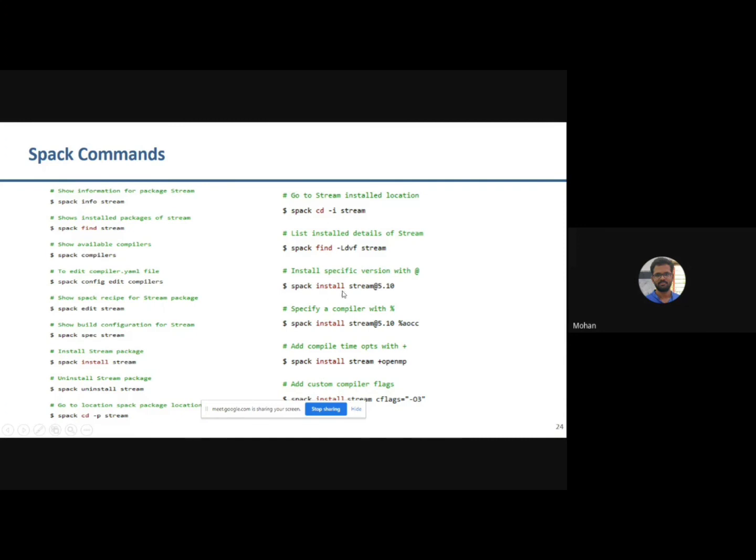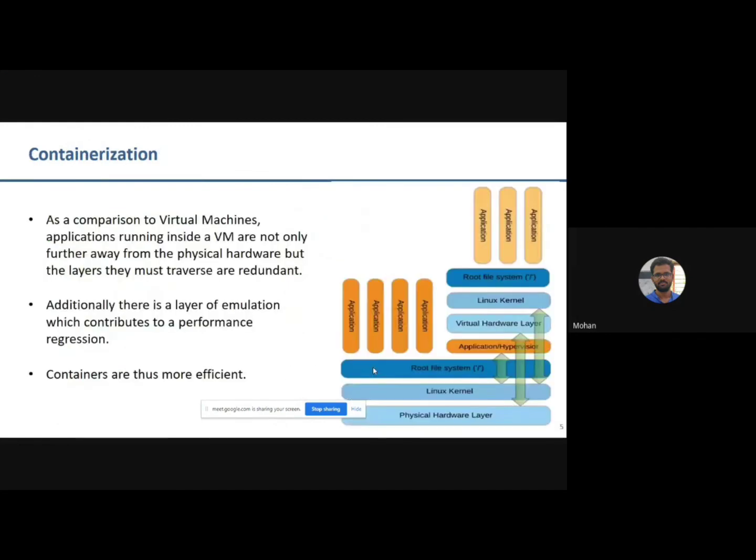Again, if you want to install Spack specific to version 5.10, you can use this command. We already discussed, if you want a specific version, you have to use the @ symbol. For a specific compiler, you have to use the percentage symbol, and for variants, you use the plus symbol. And we also have keyword arguments. You can also pass this in the command line. So these are the Spack commands, and so far we discussed the importance of Spack and the commands that are used in Spack.